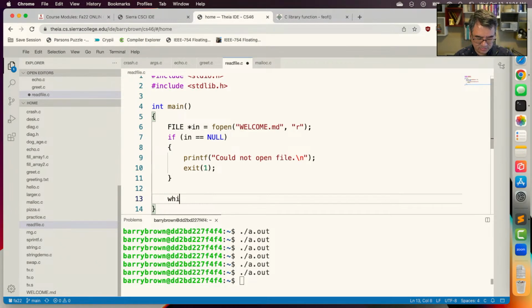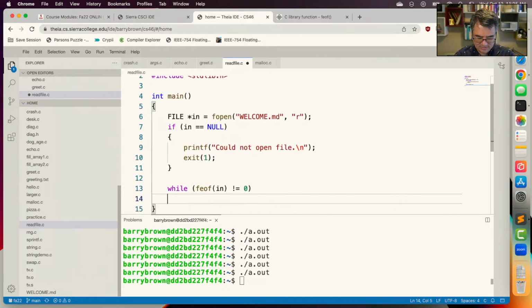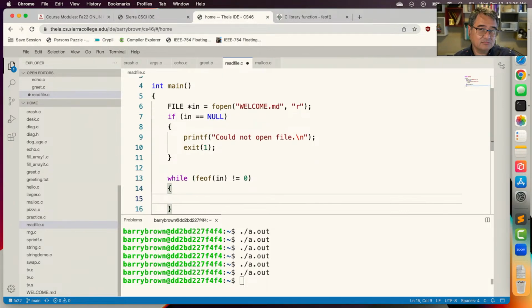So we want some kind of loop. We'll go while feof of the input is not equal to 0. So if we haven't reached the end of the file, then it's okay to go ahead and get some input from it. Since we're dealing with a file that contains a bunch of strings, let's use fgets.